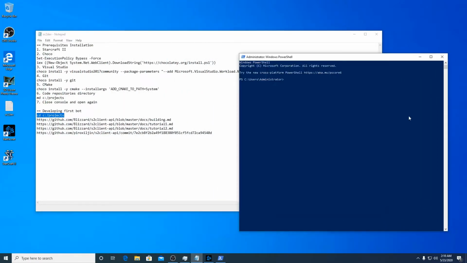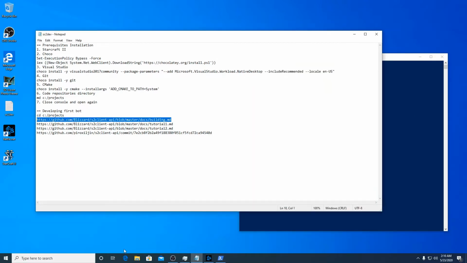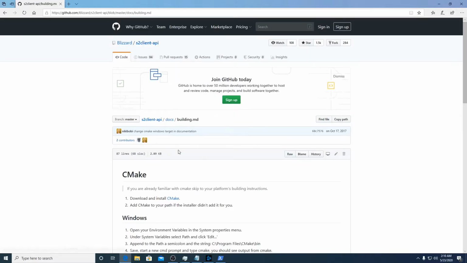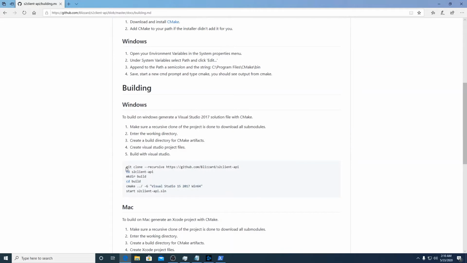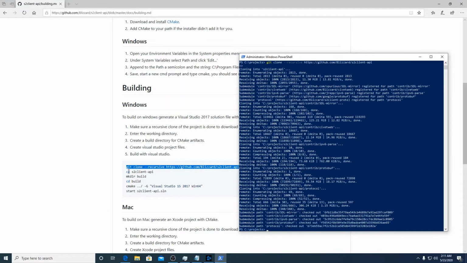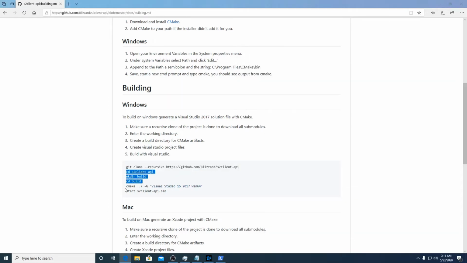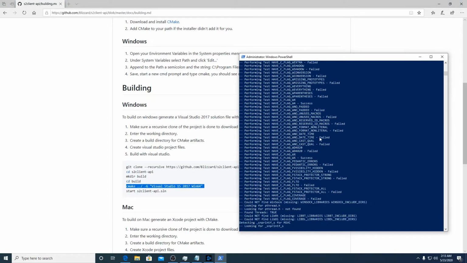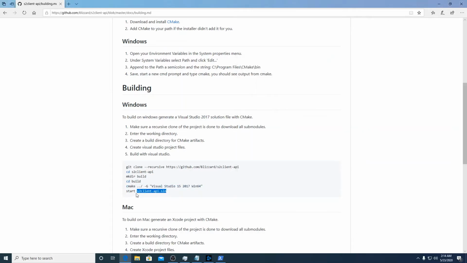And now we start the most interesting part. It's time to look at the guidance that Blizzard is providing. So we're opening the directory that we just created, and we're opening the website with the guidance from Blizzard, and then we run these commands. We clone a repository, we create a build directory, and now we unpack the source code.